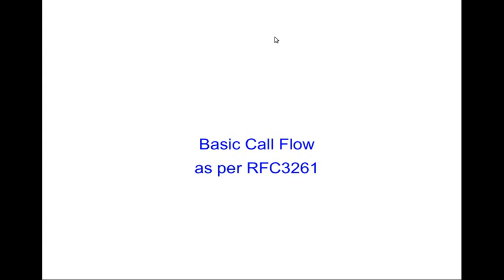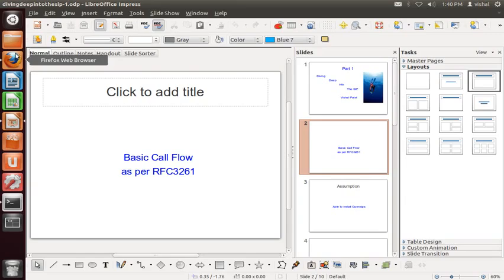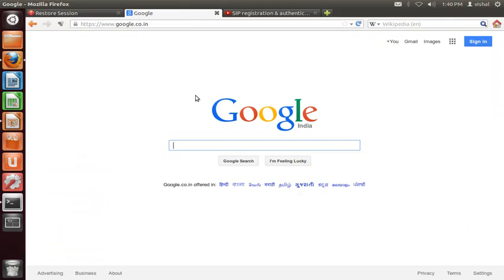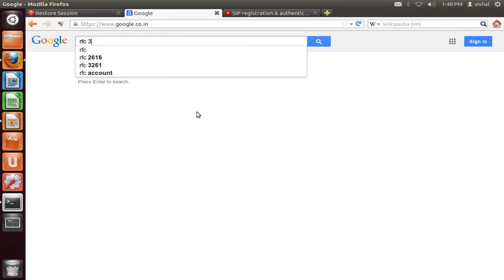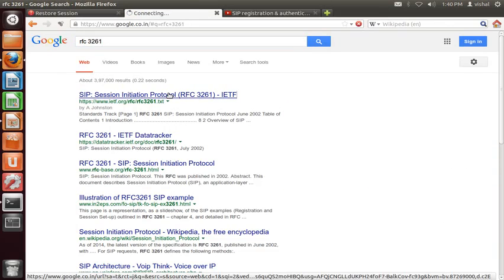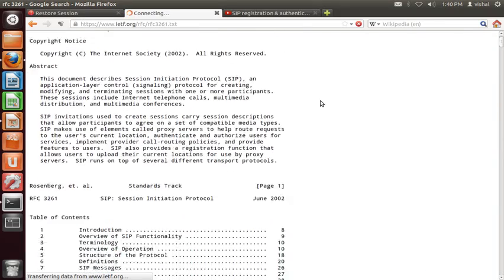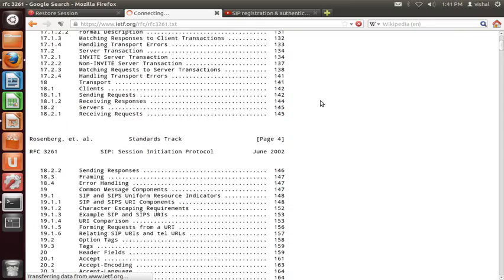First of all, we are going to understand the basic call flow as per the RFC 3261. RFC 3261 is the standard SIP RFC. So what we will do is we will open the RFC 3261 in Google, and we are going to open the website of the RFC 3261. So it's an RFC. Here we will find the basic call flow.